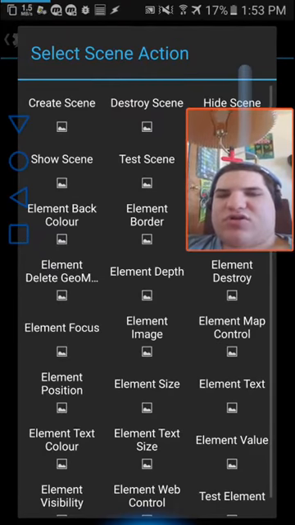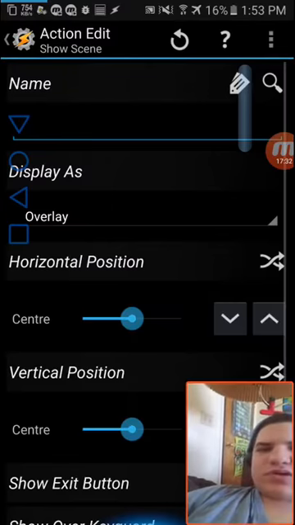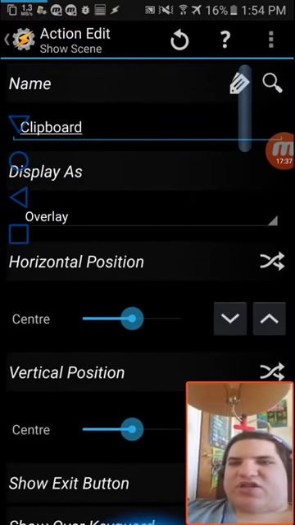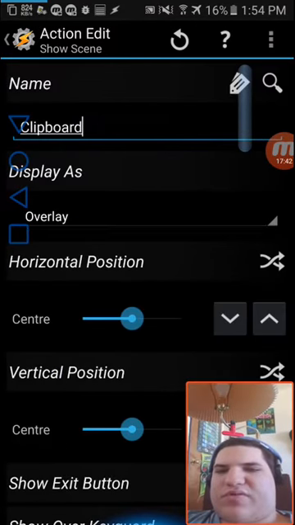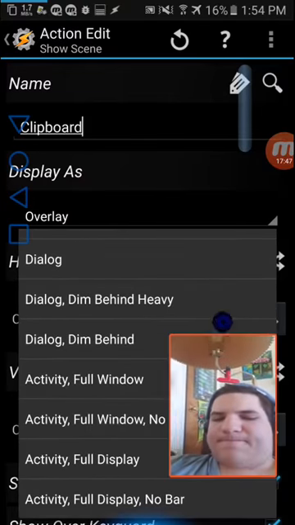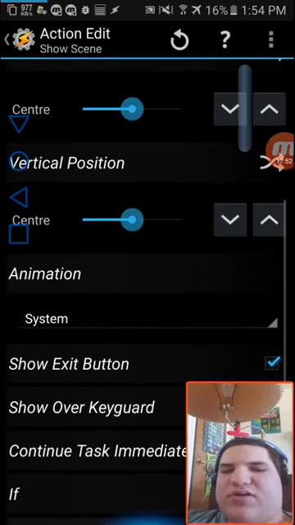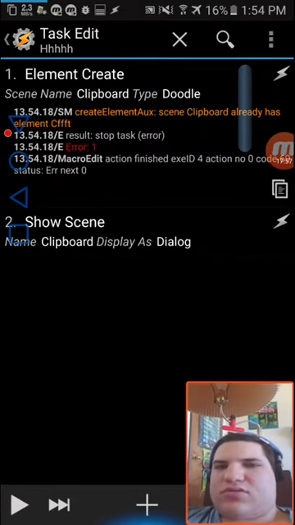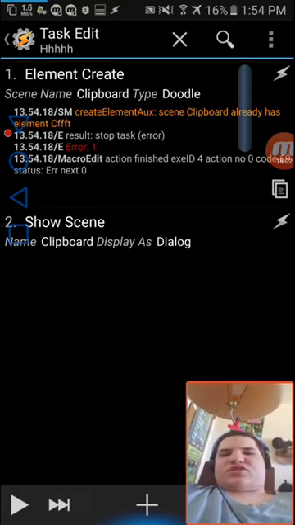Scene, and we'll go to show scene. We want clipboard. And we'll go ahead and display it as an overlay. And, shoot. Yeah, we don't want it to expire, so we want just a dialog so we can get rid of it. And we want that cancel button, show exit button, yes, okay. Let's go ahead and do this. Yeah, you get dumb logic like this, it's just super annoying.